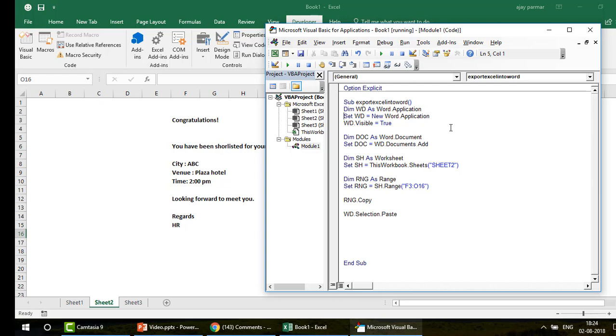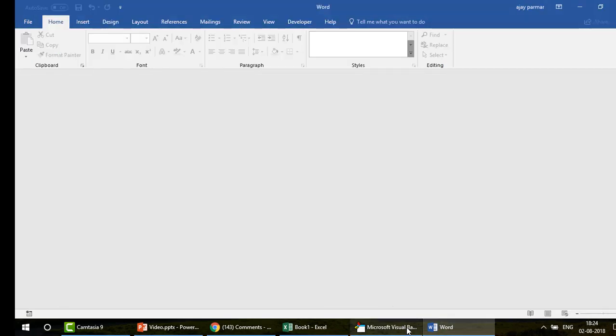So let's go and wait. This is going to create the Word application, and then finally we have the Word application visible. You can see here this is the one, right? And I just go and show this.